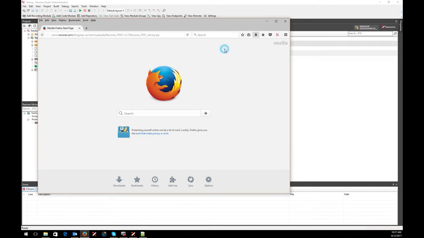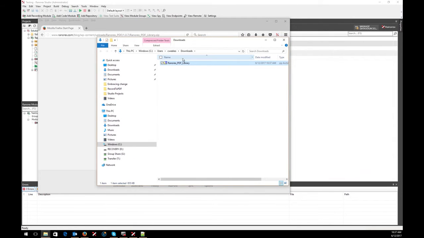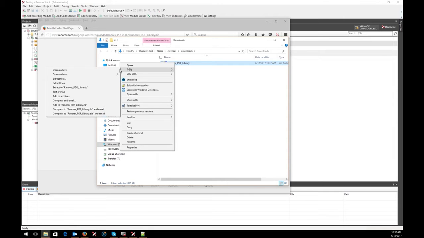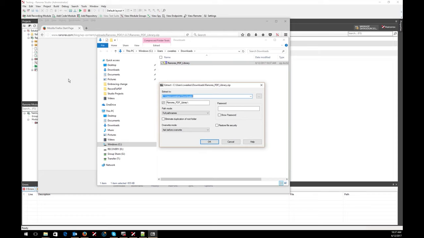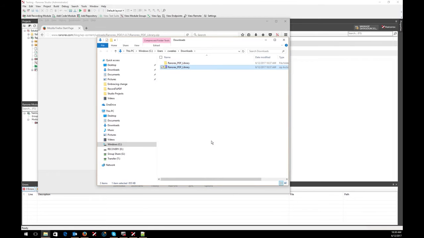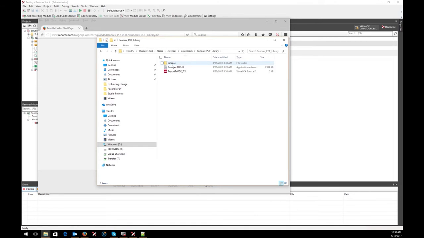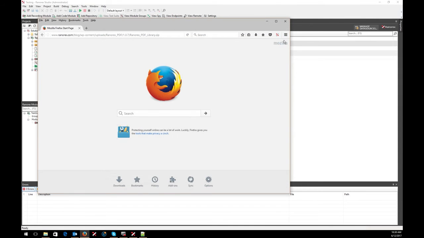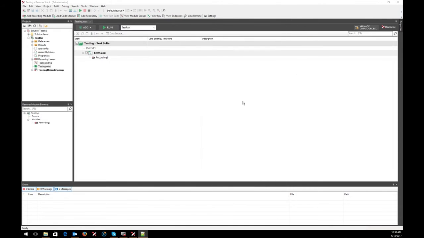Next, we will navigate to the download location and unzip the files. In this folder, we find the Ranorex report to PDF, DLL, and code module. Close the browser and File Explorer windows because we don't need them anymore.